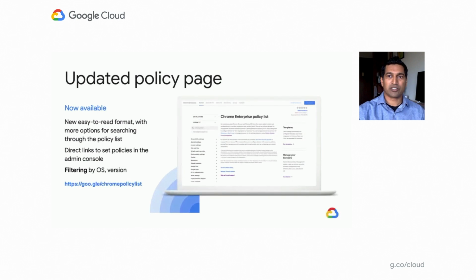The policy page has been updated so that it's easier to read and search through the group policy list. It offers the ability to filter by OS and by Chrome version. Finally, we also offer hyperlinks to directly take you from the policy page into the Admin Console.